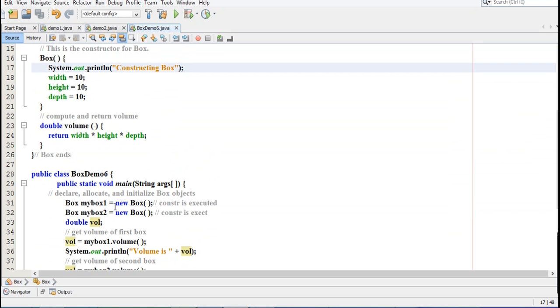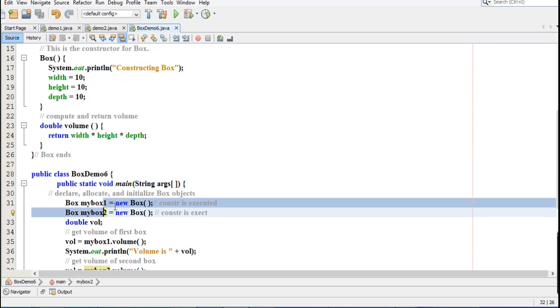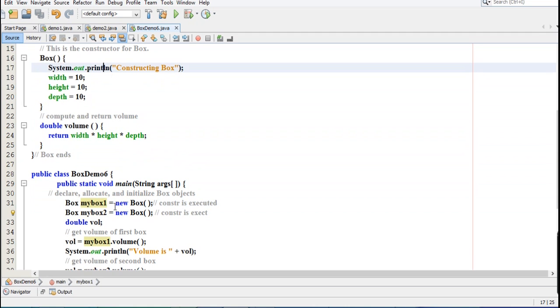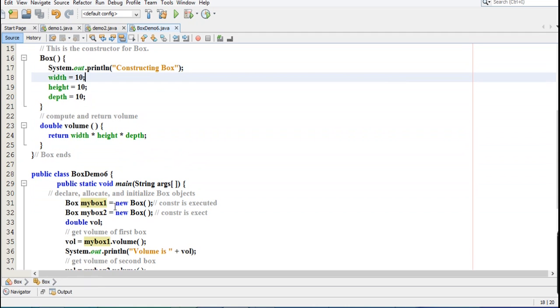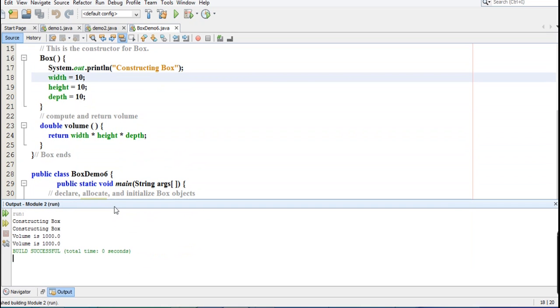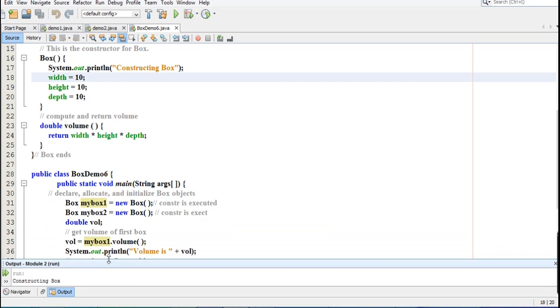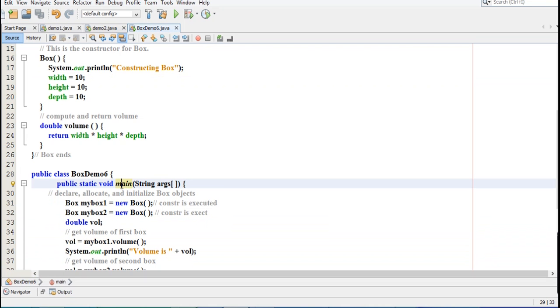Now when we execute this particular program, we are going to see constructing box twice because we have got two objects. For both objects, we have got 10, 10, 10 set for width, height and depth. So even the volume is expected to be the same. Now let's check. As you can see, for two objects, we had two constructing box messages, and both the box volumes are 1000 each. So this is a simple example of your constructor.